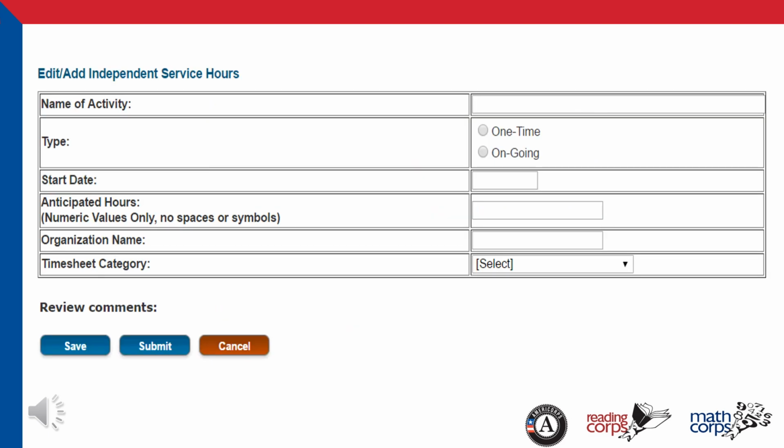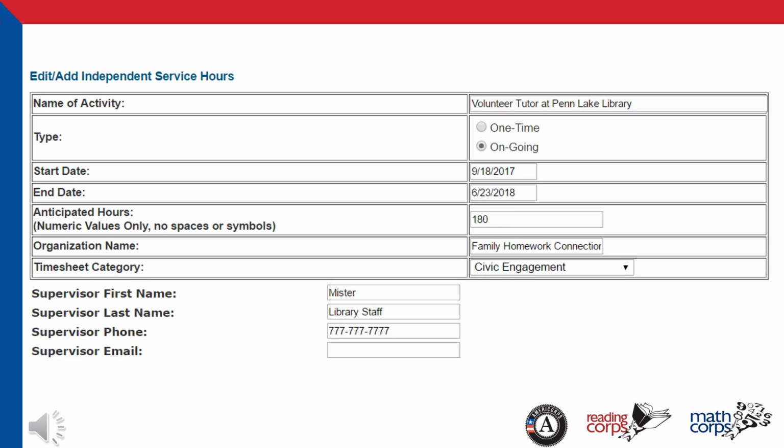Now you will see a blank service opportunity request form, like the one here. You should start filling in the requested information, starting with name of activity and working down the form. Let's look at an example. In this example, the name of the activity is Volunteer Tutor at Penn Lake Library. You should choose something descriptive like that.